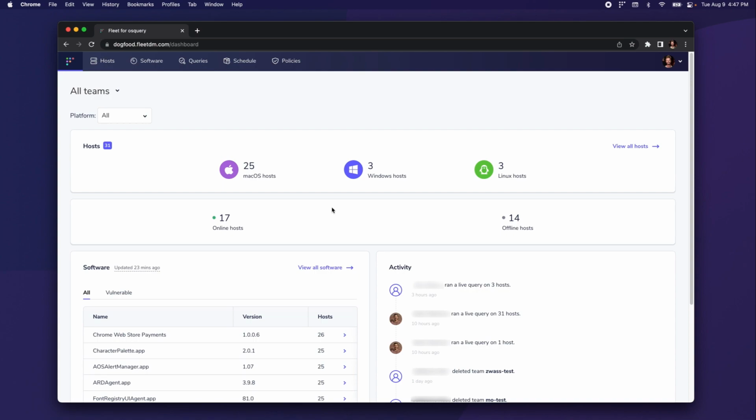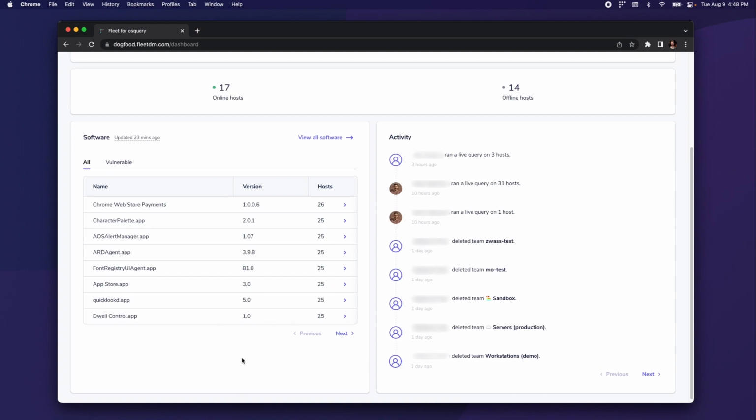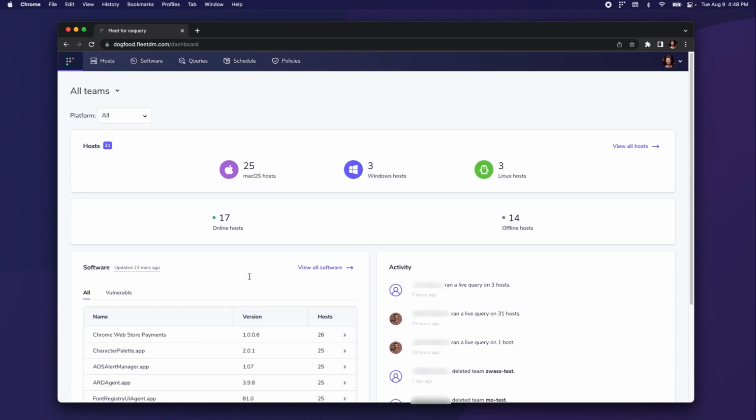So here we are on the Fleet homepage. This is our dashboard that shows us some information about all of the devices that we have enrolled in Fleet. We see a summary of the hosts by platform, online versus offline. Over here, we have an activity feed that shows what our users have been doing within Fleet. And on the left, we've got the software that's installed across all of the hosts that we have enrolled. We'll be looking more at the software shortly.